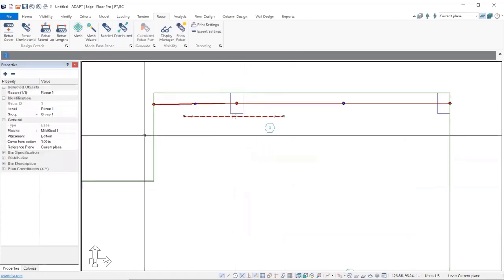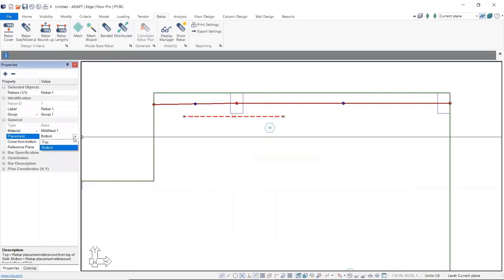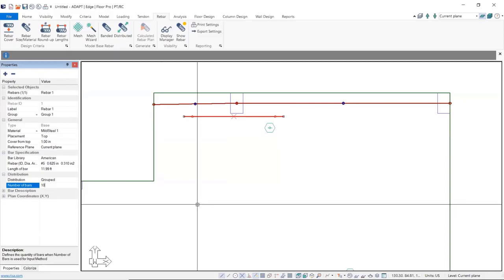And if I click this, I can change it to a top bar. And I can do other specifications such as the length and the bar size. Right now we're assuming a number 5. And we can just change the number of bars as well. Let's go ahead and say there's 10 number 5 bars on the top of this column.